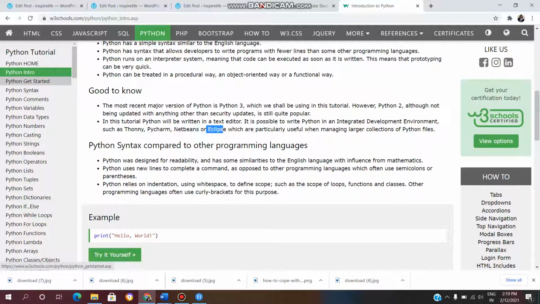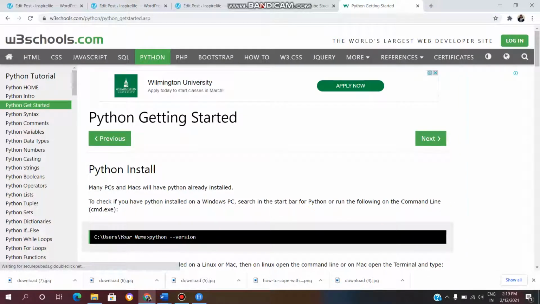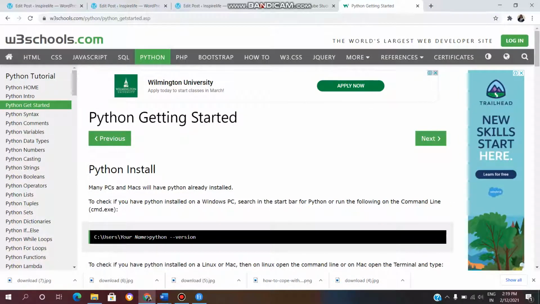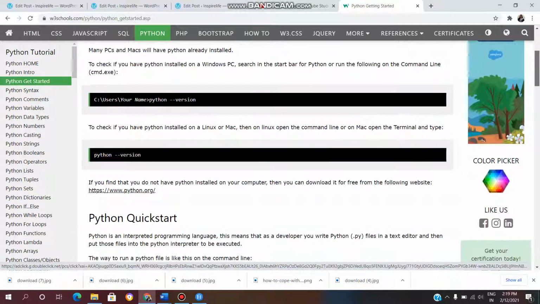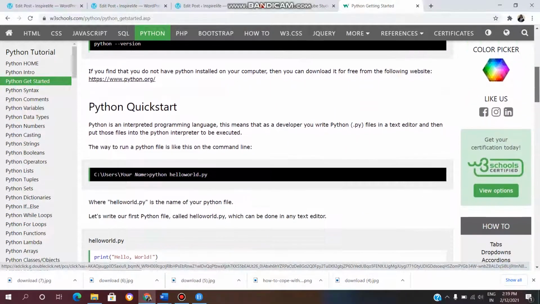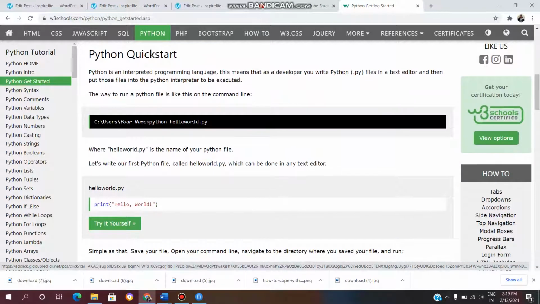In the second page, Python Get Started, click on that. Here they have mentioned how to install Python on your desktop or laptop. These instructions we need to follow while downloading. After downloading, we need to write the first program like this, print hello world. Now we will see one by one.